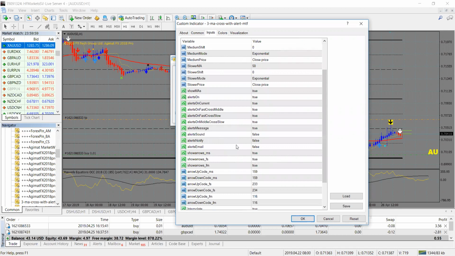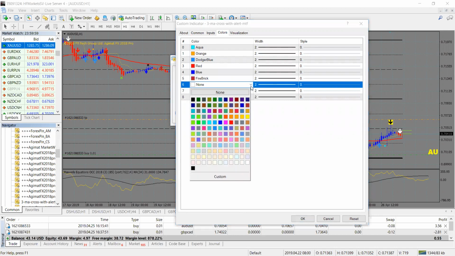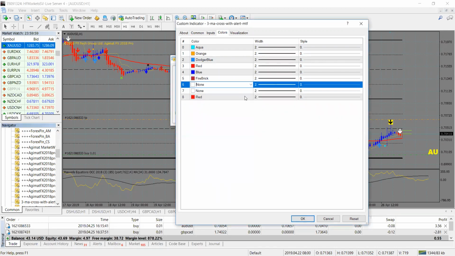Show arrows is set to true. The only thing I change here is the 6th and the 7th number, which are actually the 5 and the 10 moving average. I set the color to none; you can just double click there and set it to none. I don't like too much clutter on the charts, so I left the 50 to show. So that's it, nothing special in the settings.